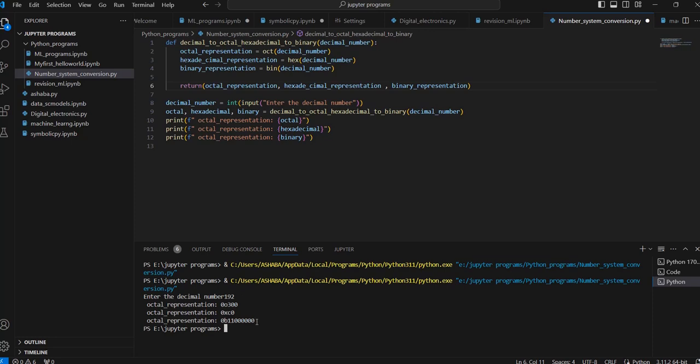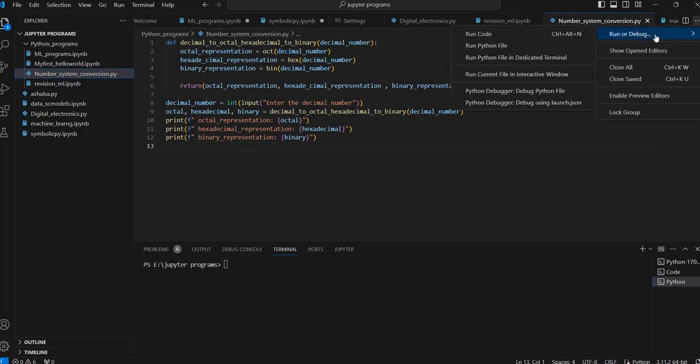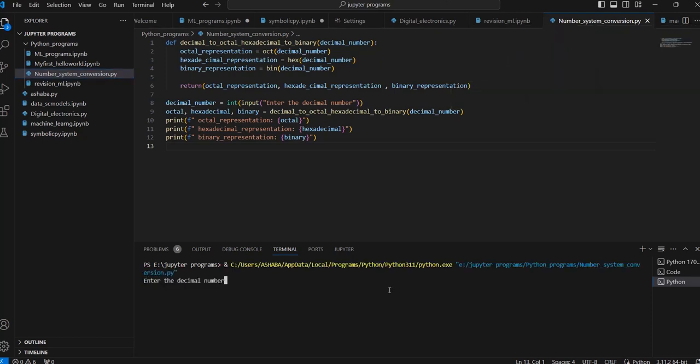So 192, it is also giving us the values 0b11000000. Sorry, we did not edit here. So let us edit this as binary representation. Then this was hexadecimal. So we save. Let me first clear what is here. Then we do the running.